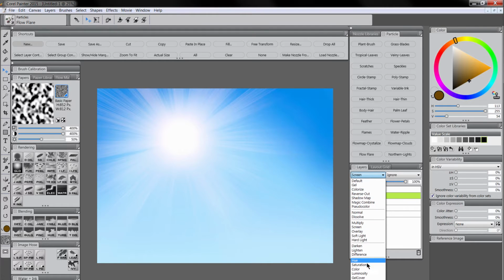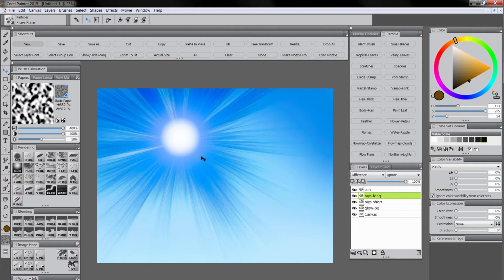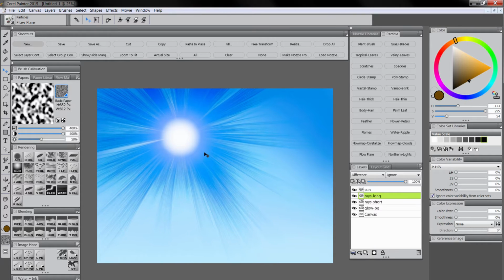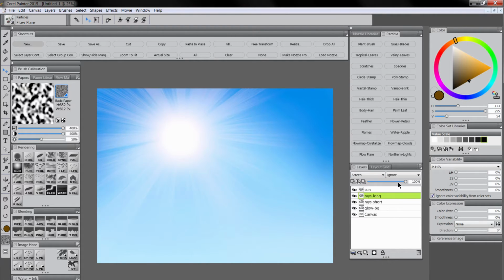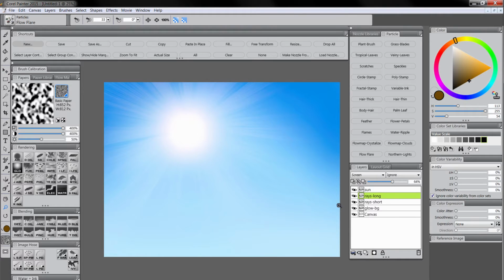And again, if you want to set this to difference and then center this better, you can. Because I know it's kind of hard to get that lined up perfectly on the sun when you can't see it. Set it back to screen. You could turn down the opacity of those rays to make them a little more subtle. Like so. Now you have some nice sun rays. You could do that with the other layers as well for the rays short and the glow background.